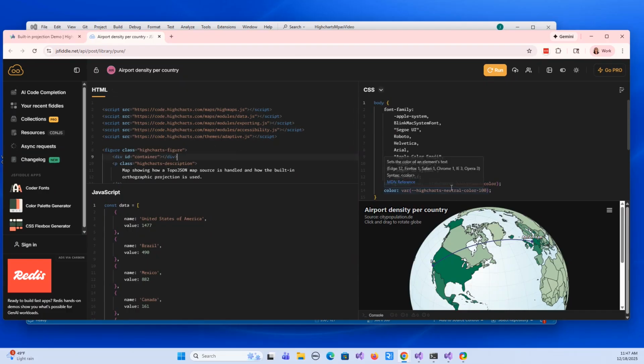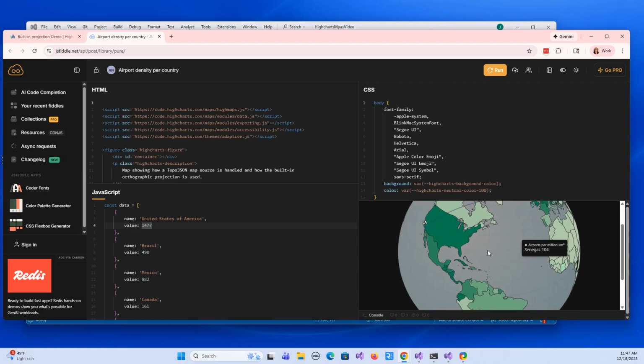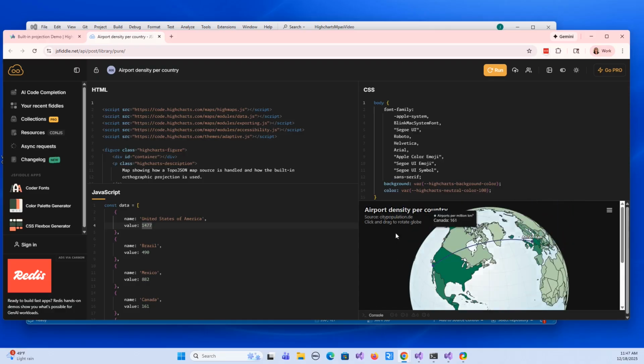We can pretty much ignore this. And this is the JavaScript. Here we have some JSON, which contains our data for the map. So like how colored in each country should be, I suppose it's based on airport density. So we can skip over that. So let's scroll down. It's pretty long.